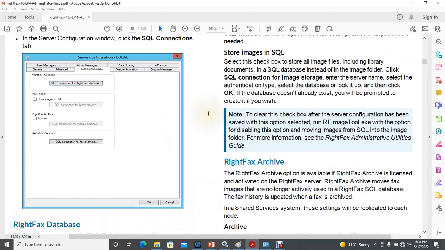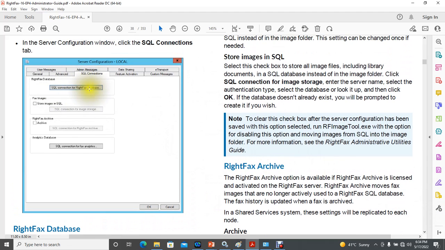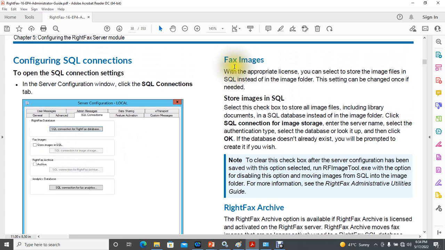Very simple. I'm not reading that much. From here it will show you a list, and this fax image, with the appropriate license you can select to store the image files in SQL instead of the image folder. If you do not have any license and it is default configured, then it will create an image folder inside your RightFax folder. I spoke about it in the first or second video of this series. So if you have a license, then you can select this, and that will be stored in SQL.